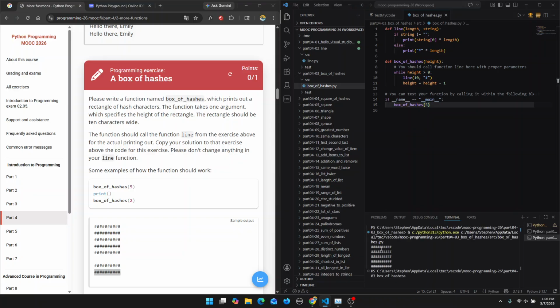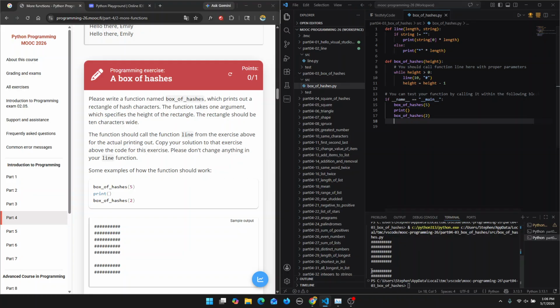Okay, and there we go. We get 1, 2, 3, 4, 5 lines, right? And each line is 10 hashes wide. Now we can also, for the sake of testing, call box of hashes one more time and pass 2 as the argument just to see if it's going to print 2 lines. And there it is. It prints 2 more lines. Okay, so let's test this, see how we do.